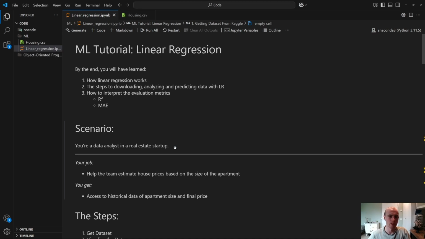My name is Mons, and today I'm going to show you how to use the simplest machine learning tool there is, linear regression. By the end of this tutorial, you will have learned how linear regression works and the steps to downloading, analyzing, and predicting data with linear regression. And third, how to interpret the evaluation metrics R-squared and mean absolute error and the coefficient of the model.